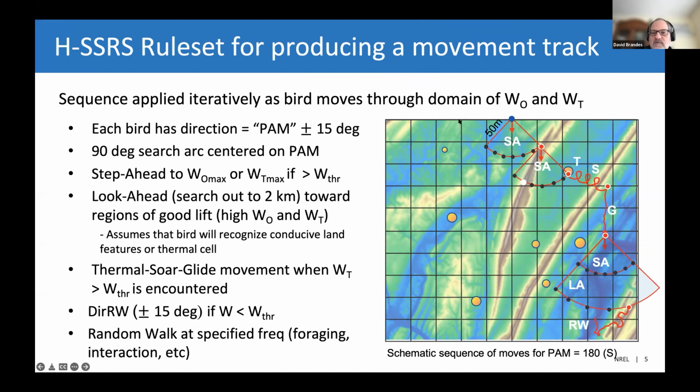And so if it finds available updraft, it then moves to that position. And so that can repeat. But if it doesn't find available updraft, we also have what we call a look ahead search that it can do. So it can look out beyond the 50 meters to look for regions of higher lift and move in that direction.